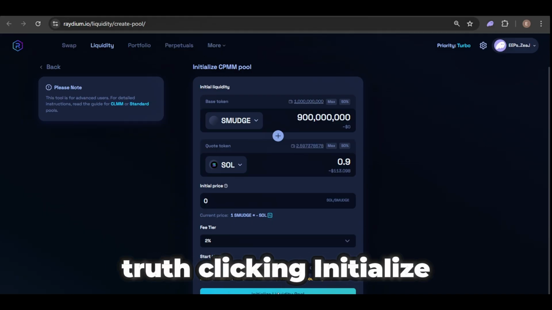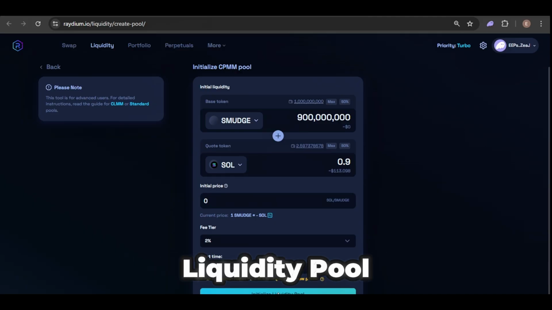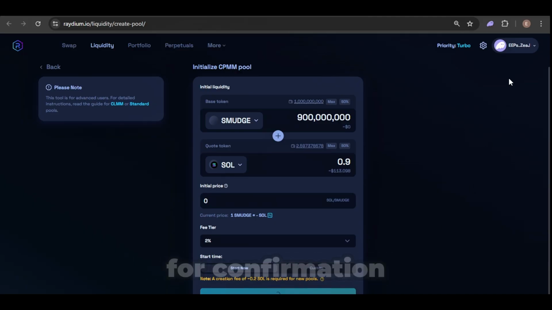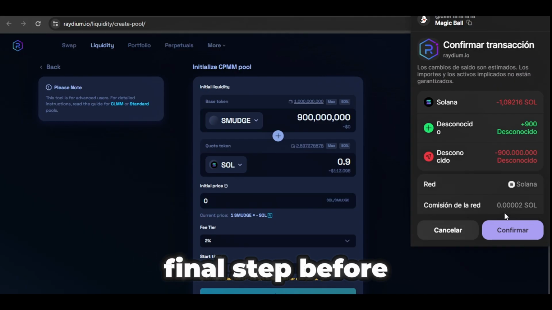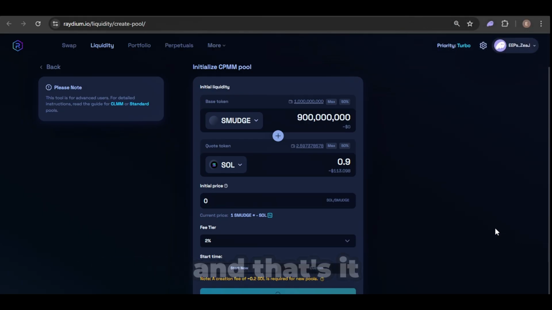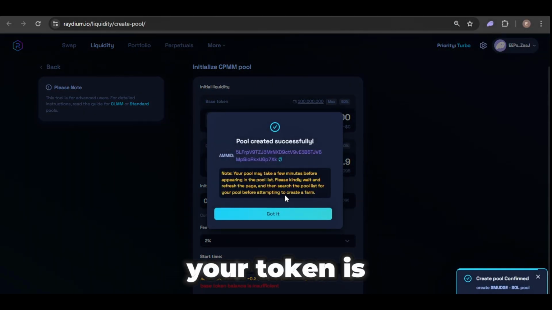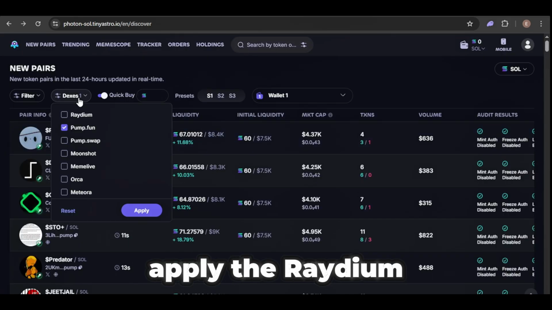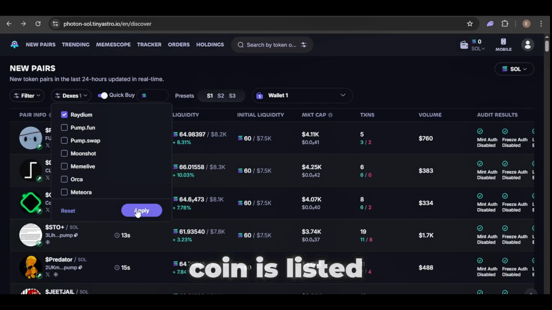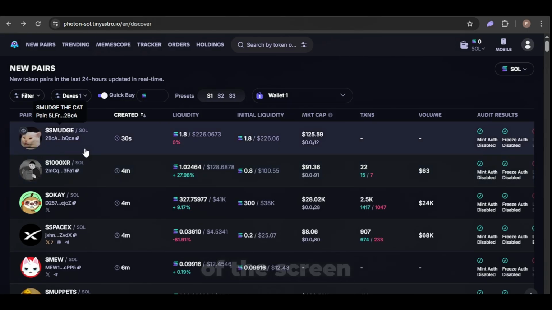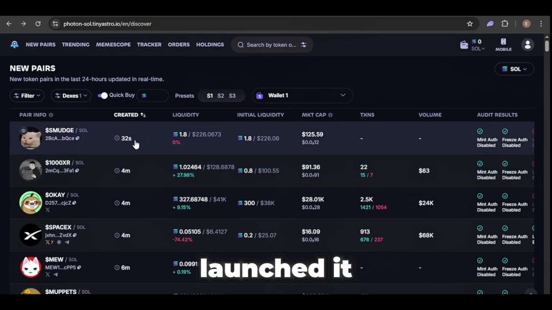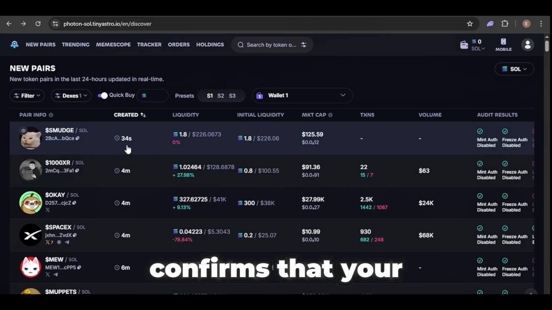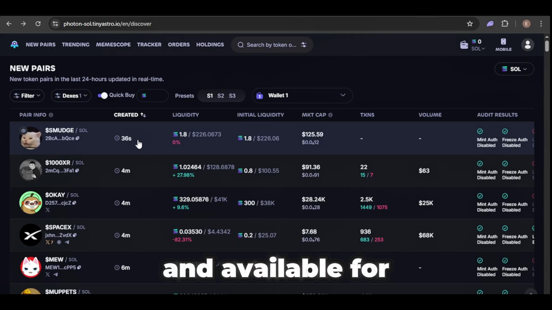The moment of truth? Clicking Initialize Liquidity Pool. Your wallet will pop up asking for confirmation. This is the final step before launch. Approve the transaction and that's it. Your token is officially live on the market. Log into Photon, apply the Radium filter, and check that your MemeCoin is listed. You'll see it at the top of the screen since you just launched it. This immediate visibility confirms that your token is active and available for trading.